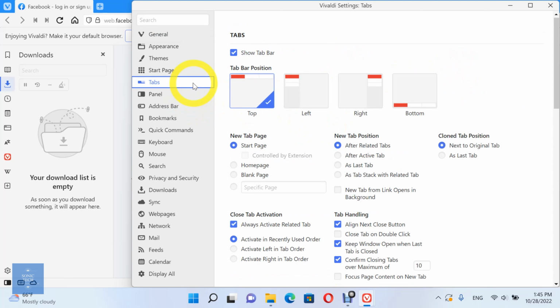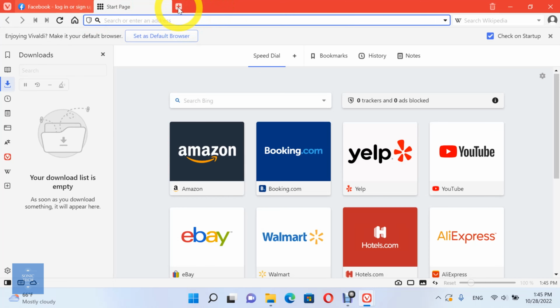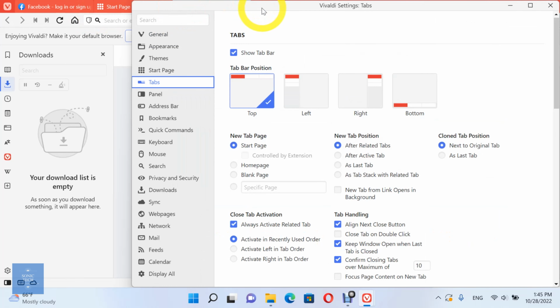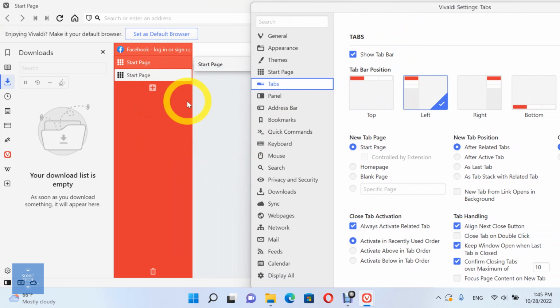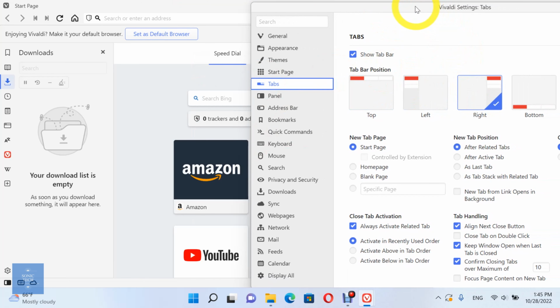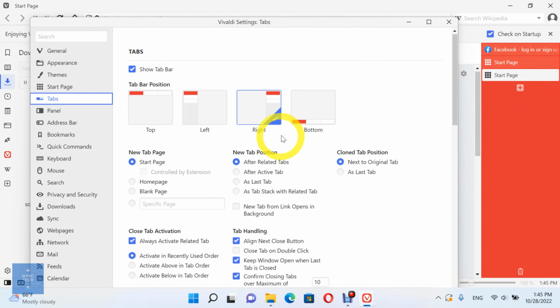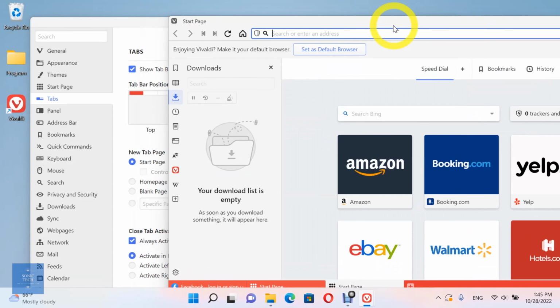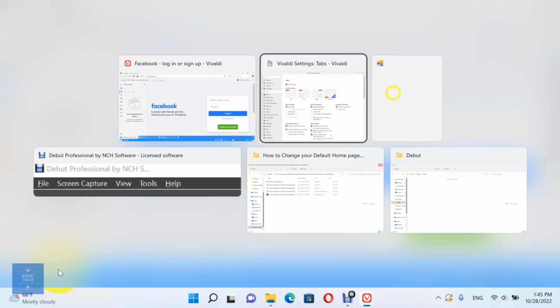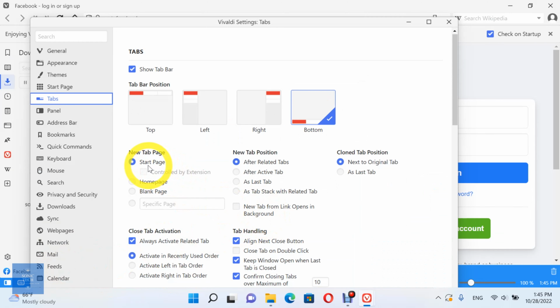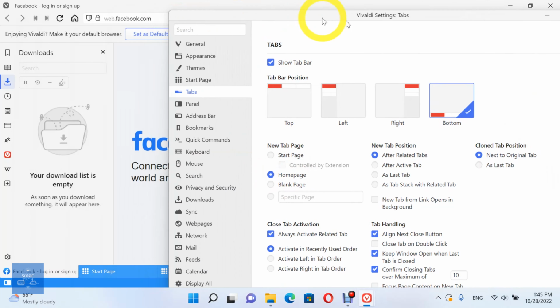From the Tabs option, you can choose the tab bar position, top, left, right, or bottom. You can also determine what happens when you click on the new tab icon, the startup page, the home page, a blank page, or a specific page.